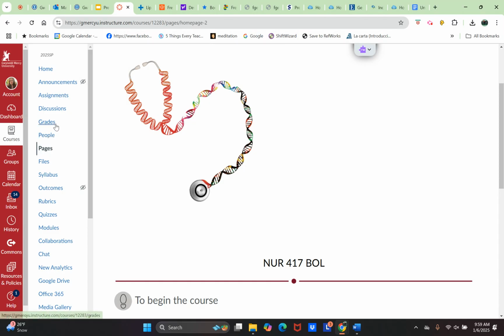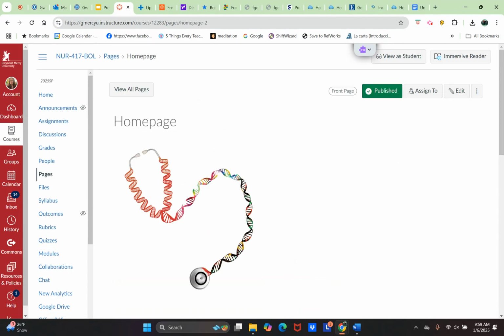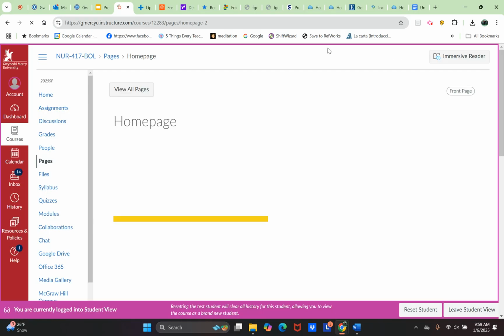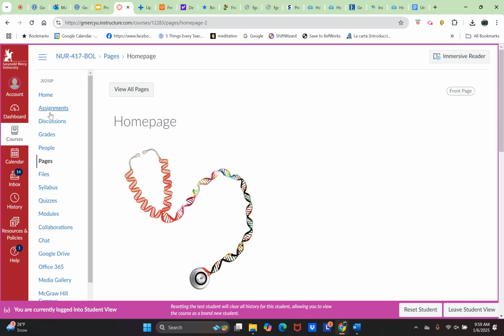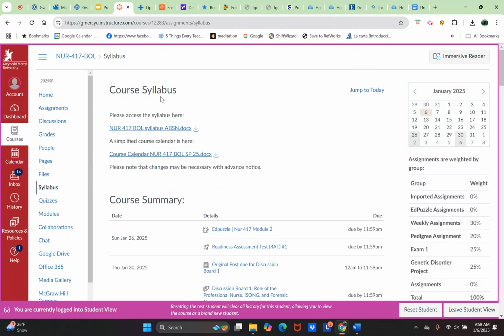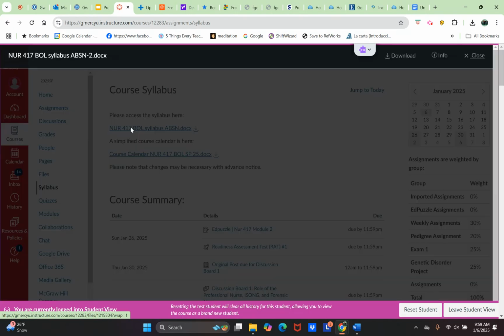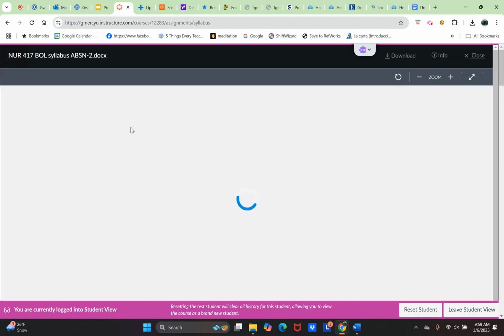Now, speaking of which, let's put this into student view and view it the way that you will view it. Now, a lot of it isn't open yet for you. It's there. But we'll look through the syllabus first. That is loaded. On the syllabus page, you see that the syllabus and the course calendar are included, as well as a course summary with a to-do list.